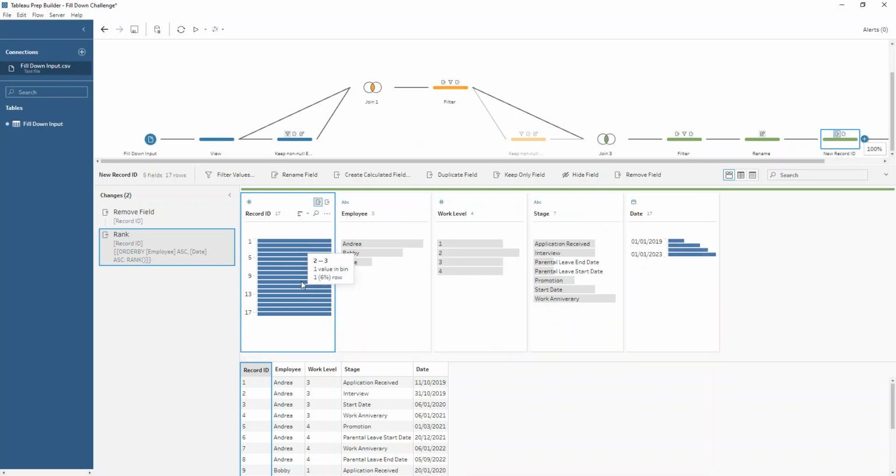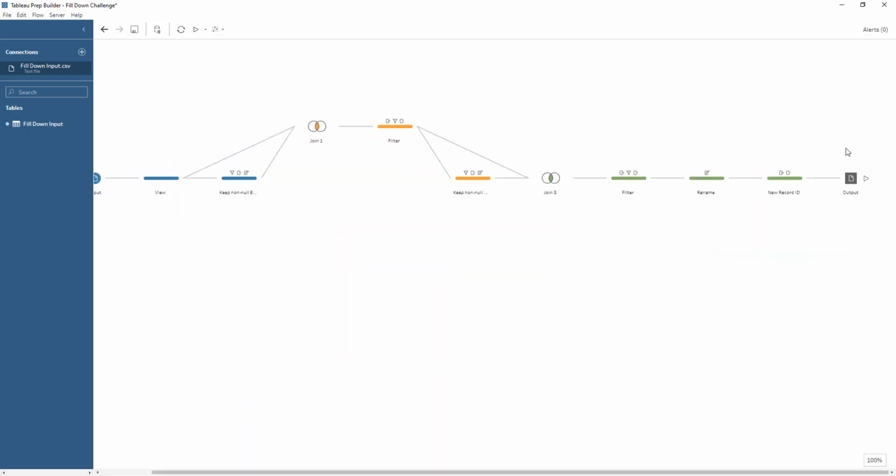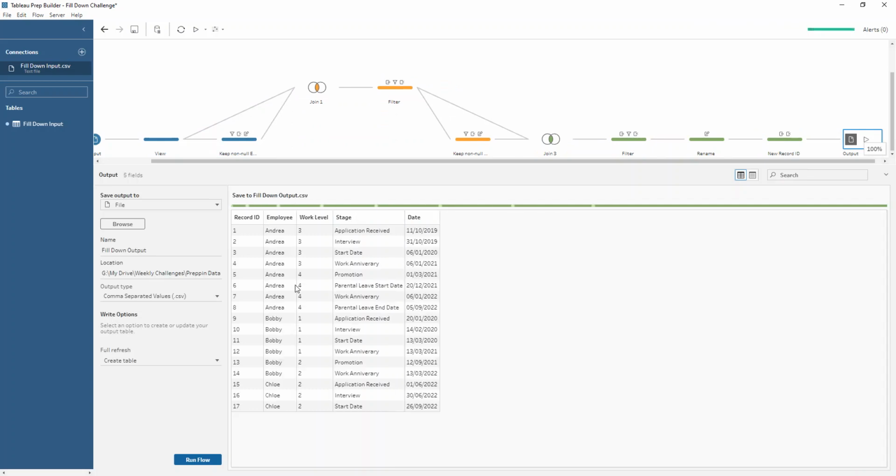Okay, and then that resorts the order down here, and in our output step, we can see that it is going from 1 to 17 again. So that's just purely for visual, to check that our filling down has worked for work level, and it has the way we wanted it to. So that's great. So hopefully you enjoyed this challenge, and thanks very much for watching.